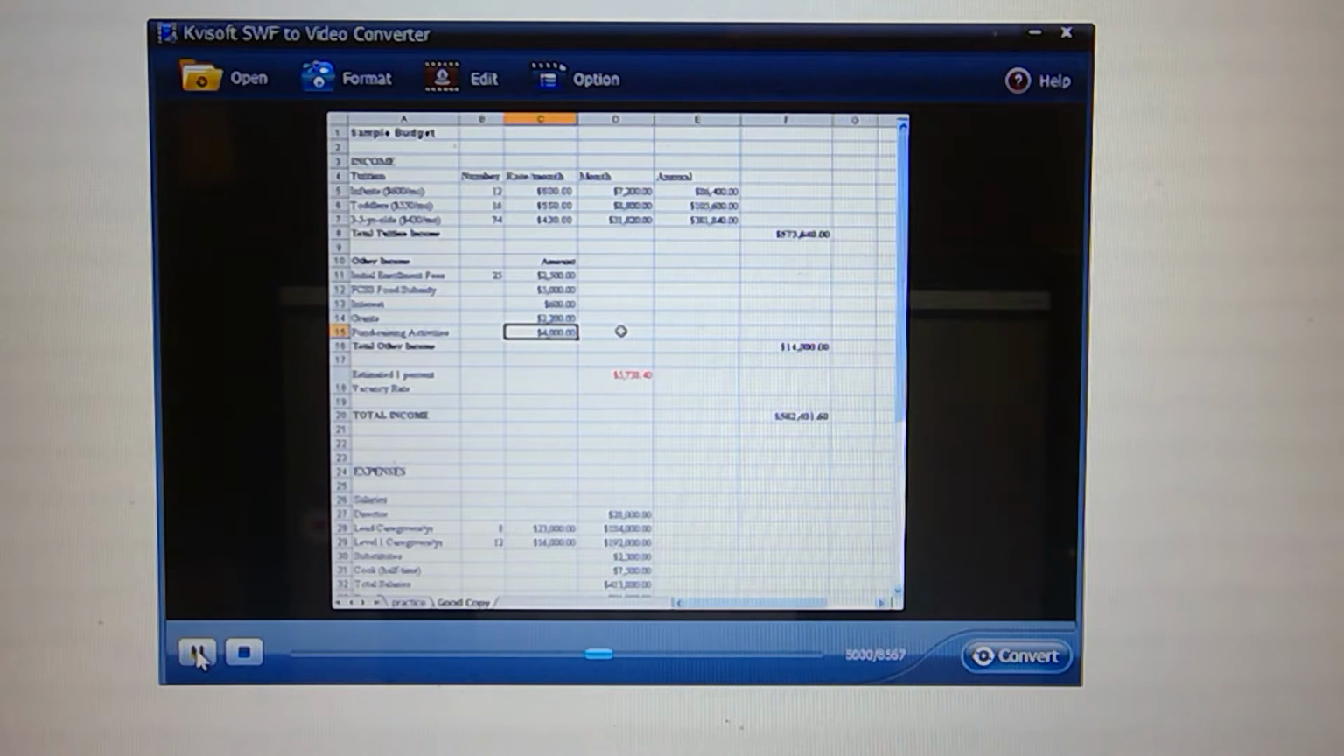But again, you need to tell me how you came up with the money you came up with. We have a total here, $14,300, that's coming from other income. It's income, but it's not tied to the tuition.